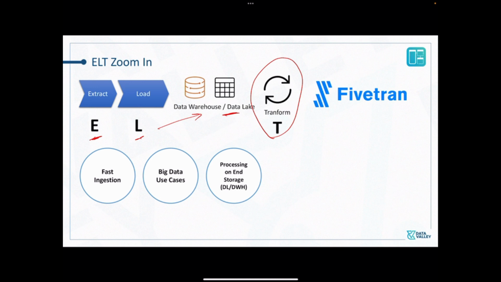In general, we're relying on the target system to do whatever transformations we need to do, for example, data quality fixing, or masking for highly sensitive data. One of the famous tools for that is Fivetran, which is a very famous cloud solution for ELT.